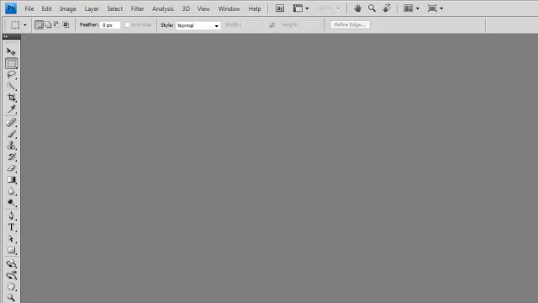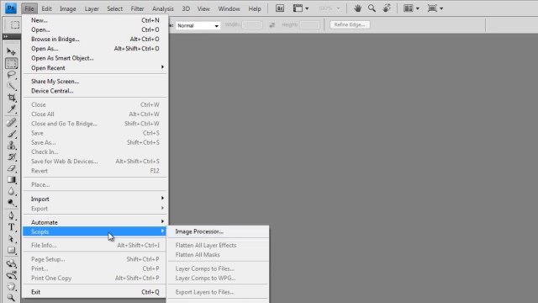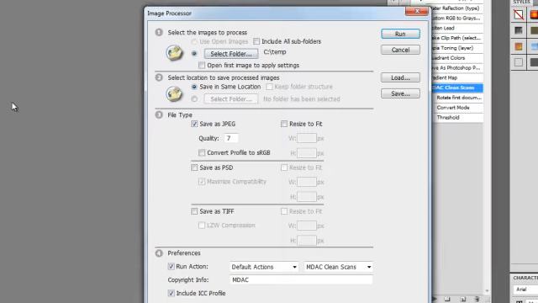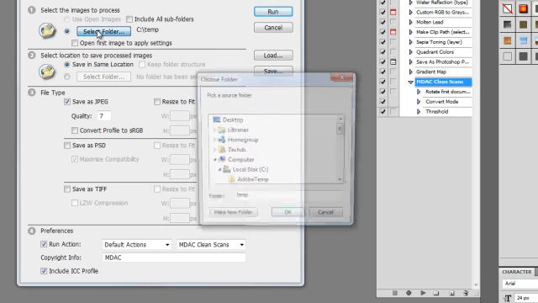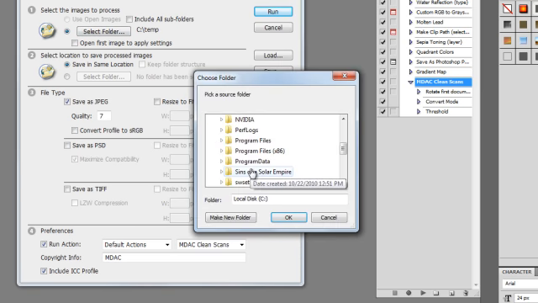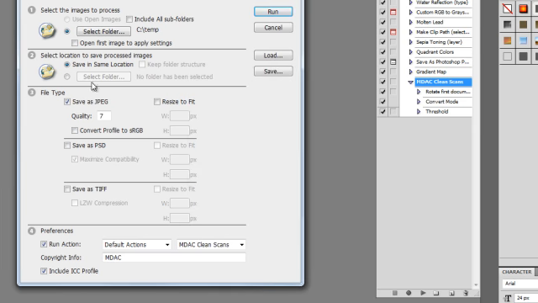Alright, so now we're going to apply this action to every single file that we just scanned in. So you go to File, Scripts, Image Processor, and select the folder with all the files that we scanned in. Then you're going to save it in the same location, save it as a JPEG, quality 7, that's good. We're not resizing, and we're not going to save it as any other format. The main thing you want to do is make sure that the Run Action checkbox is checked, and then over here we're going to select the action that we want to use.